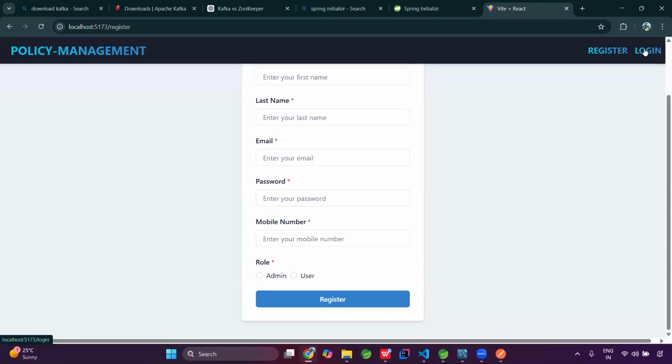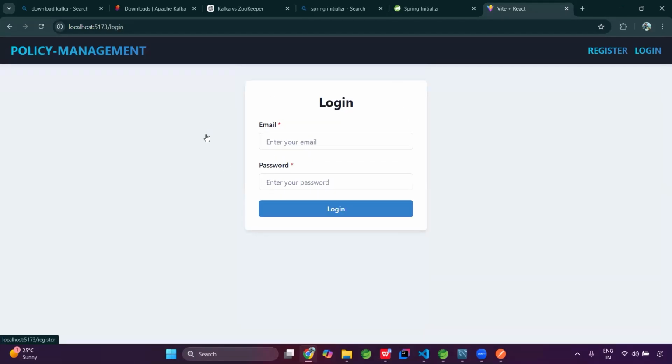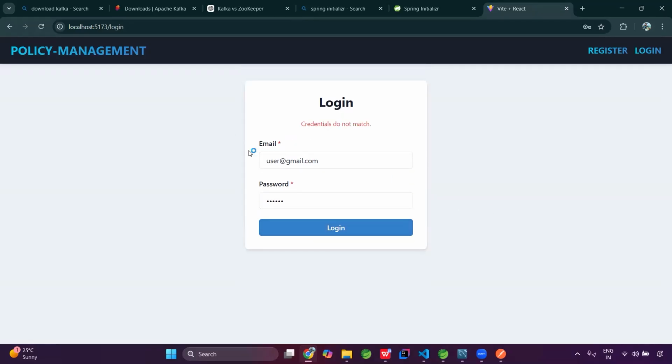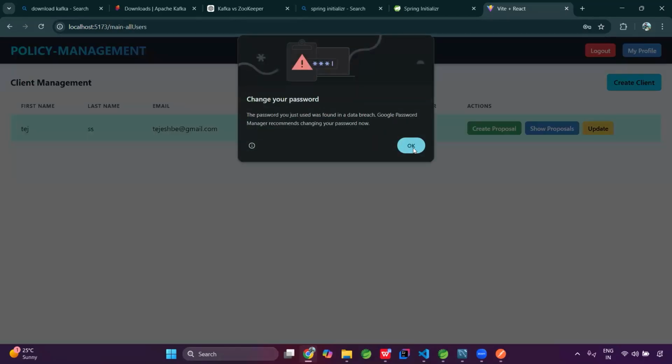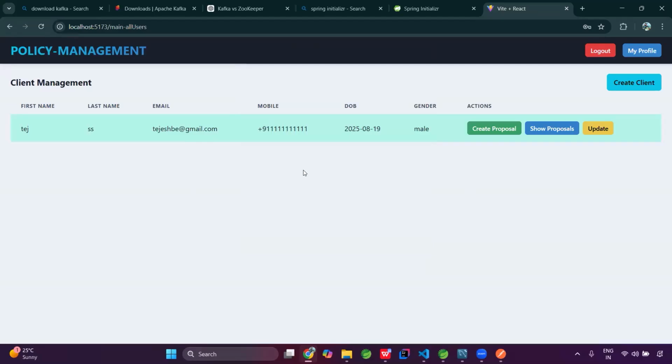So now I click on login here. So now email, right? For example, my email I use like user at the rate gmail.com. The password is 1234, my real password. But if I pass an invalid password and click on login, see it is telling that credentials do not match. Okay, I'm getting the error. But if I pass the valid password, 1234, and I click on login.